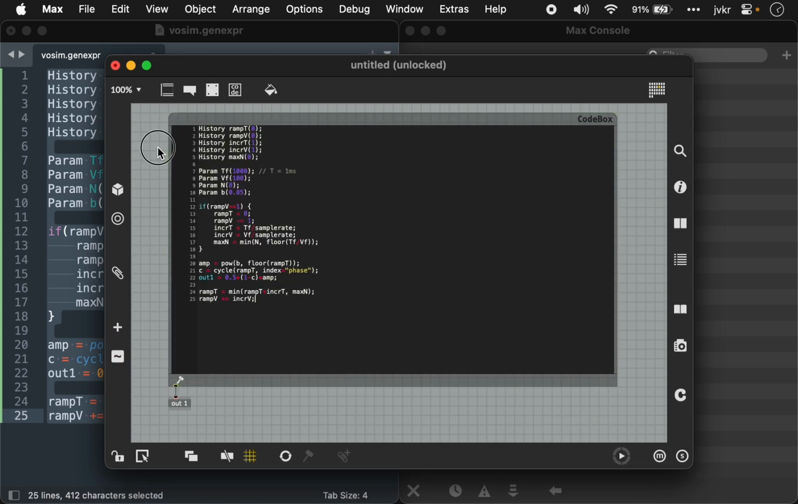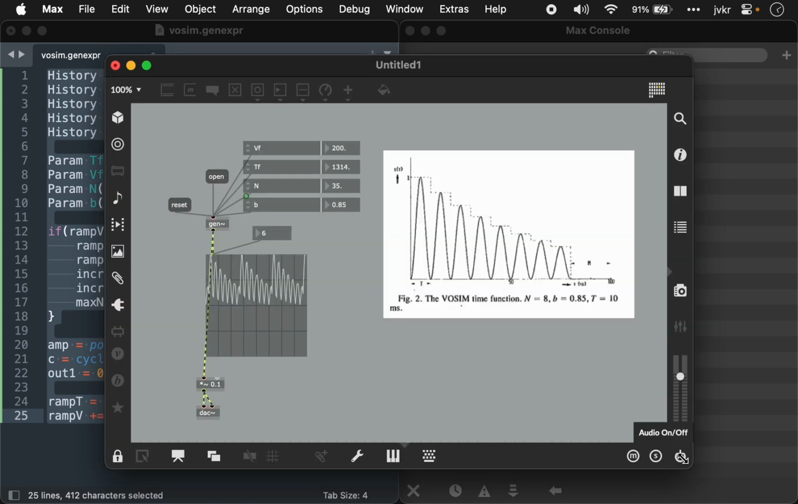Let's see what this does. Indeed, it appears to solve the issue we noticed earlier. There is now a space between two trains of pulses. This sounds fine to me.